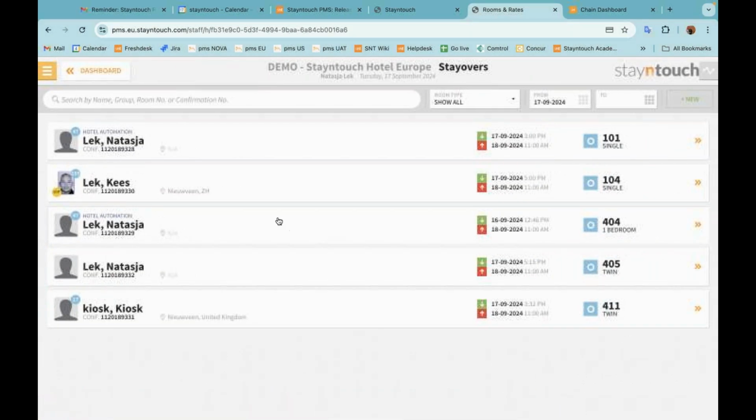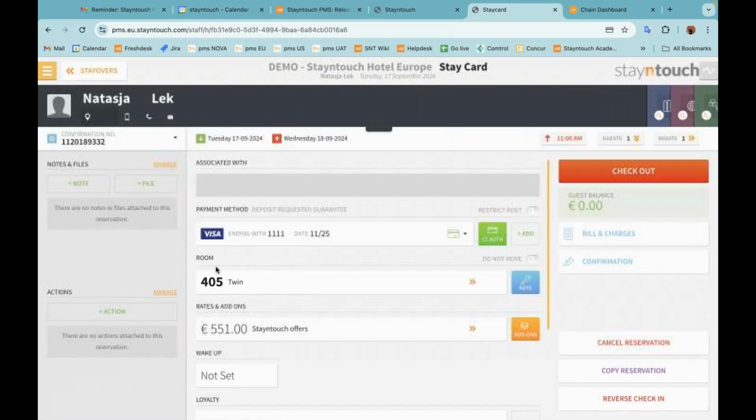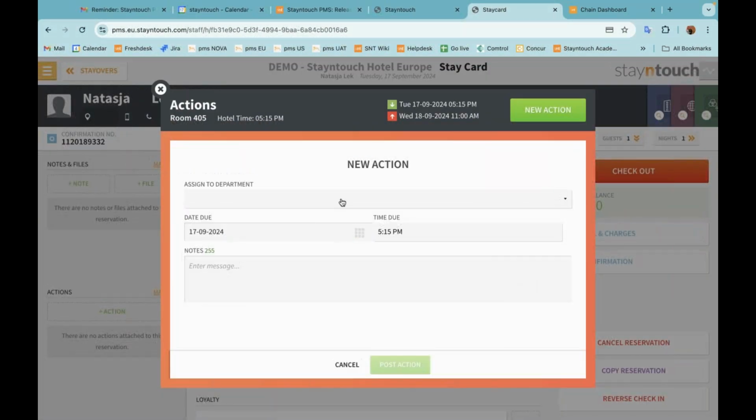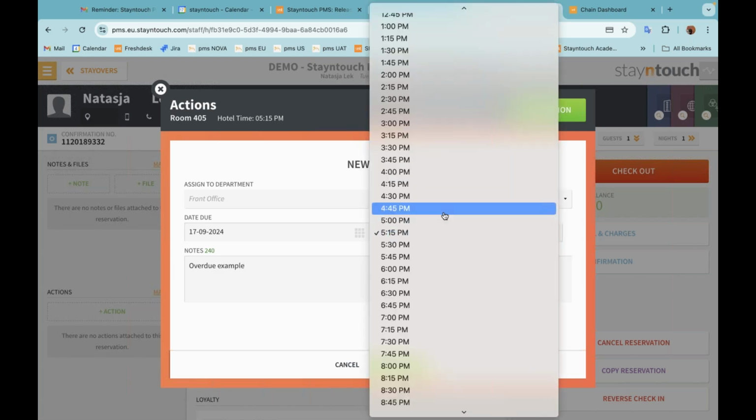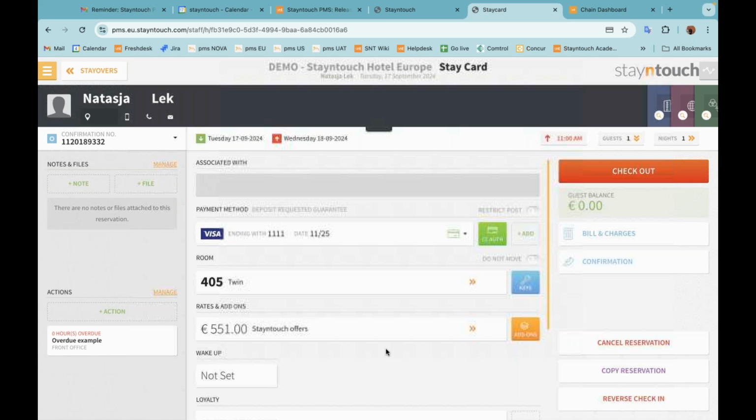For our actions, when I have an action that is overdue, if it is in the past, you can now see that it's going to display in red and it will mention the number of hours that it is overdue. The logic behind it: we calculate 0 to 59 minutes as 0 hours, 60 minutes to 119 minutes as 1 hour, and so on.